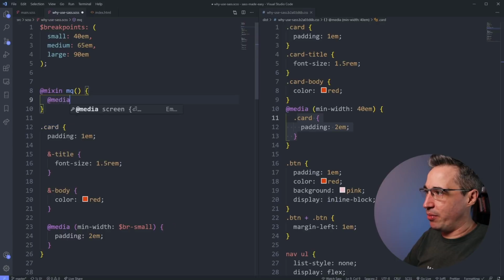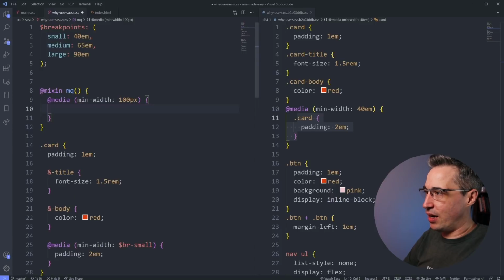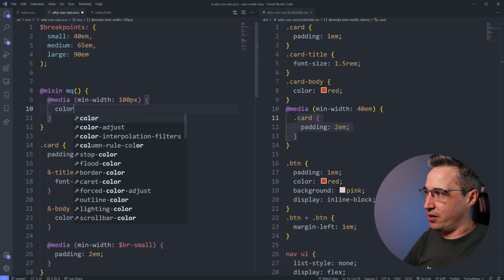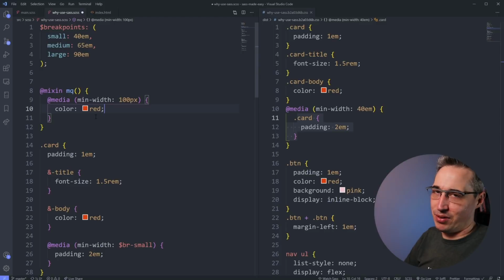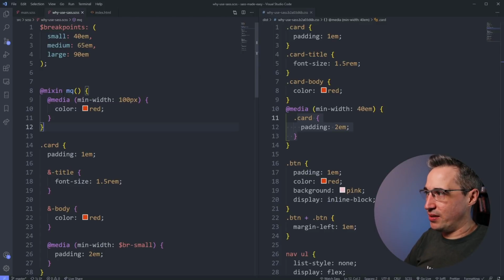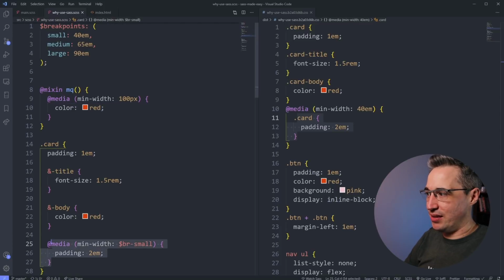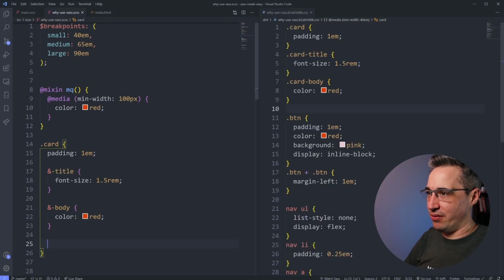So then in here, I'm going to write my media query @media, just like you normally would. Min-width of, I'm just going to put 100 pixels now so we can see that it's different than what we had so far. And then here, I'm just going to write color is red, just for fun. It's something really silly. What this is saying is if I use my media query anywhere, it's going to give me a media query min-width 100 pixels, and it's going to set a color of red. So let's delete what I had here and hit save, and it's gone.